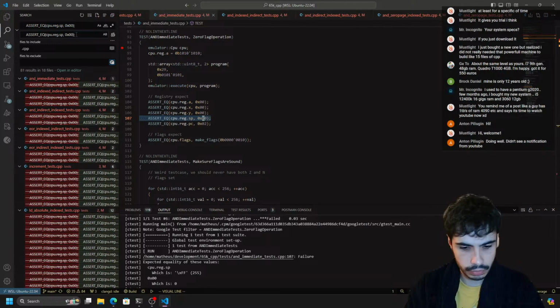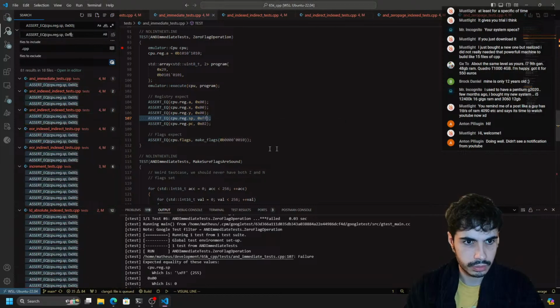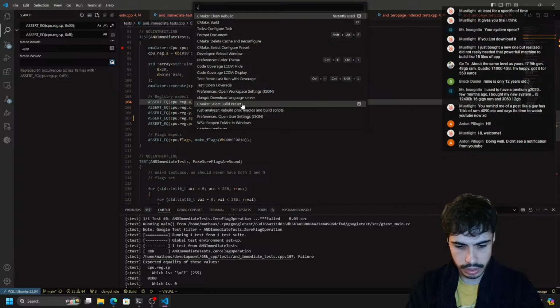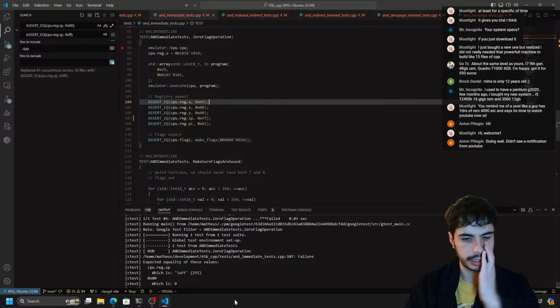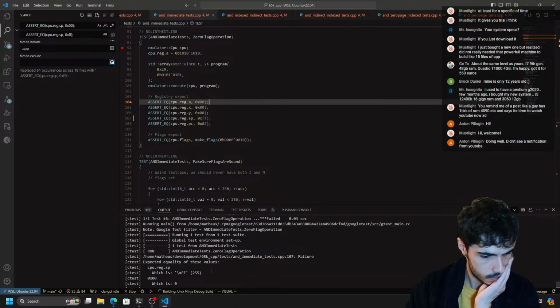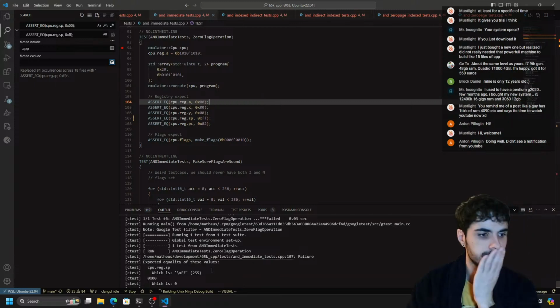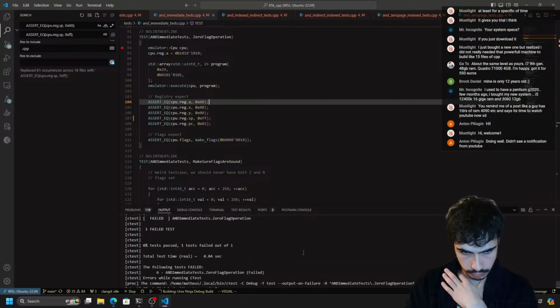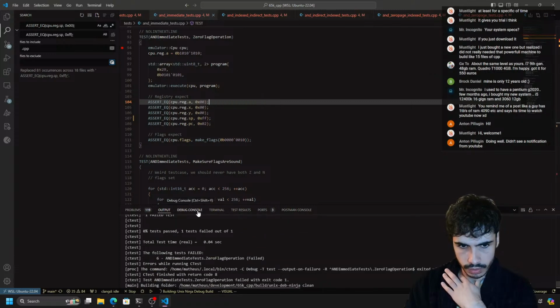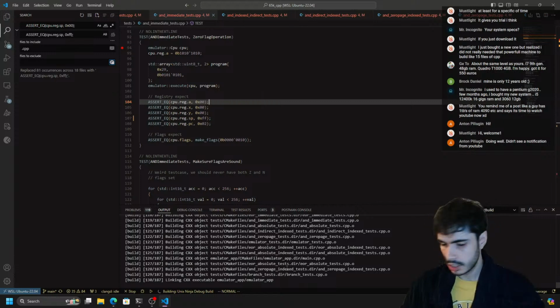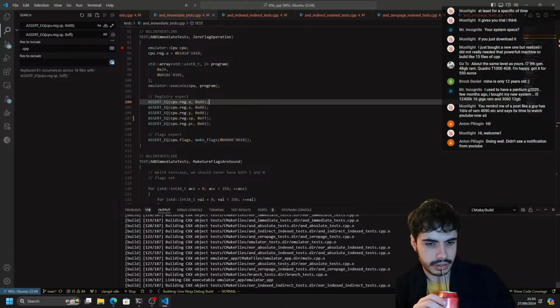So we expect all of the stack pointers to be FF at the moment. We're going to replace all of them. Okay. We're going to rebuild everything, and we're going to run all the tests again. It's starting to take a while to build this now, which is a bit annoying.